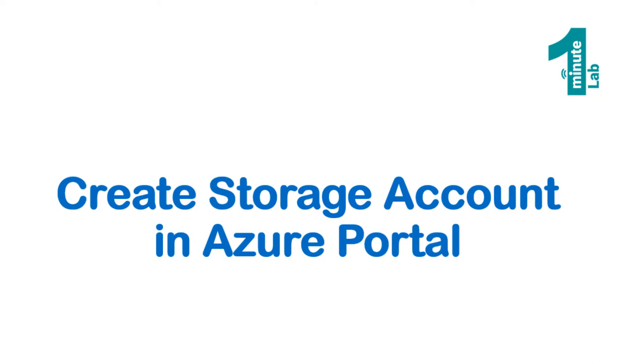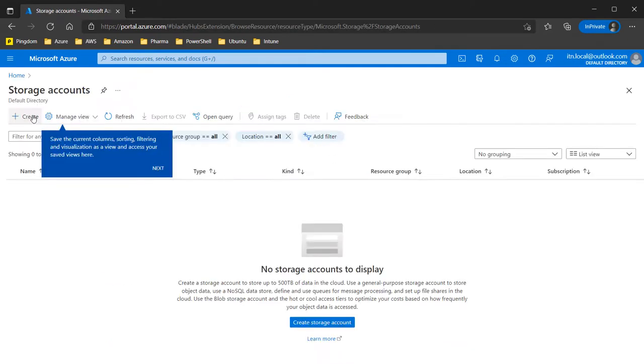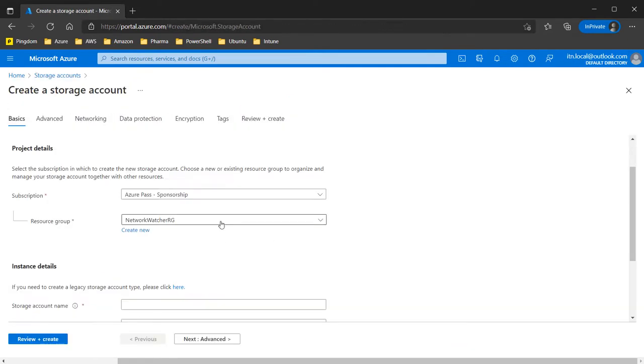So let's move to Azure portal. As you can see, we are in Azure portal. Here in Azure services, click on storage accounts. Now click on create. In resource group, click on the drop down menu and choose your resource group in which you want to create this storage account.